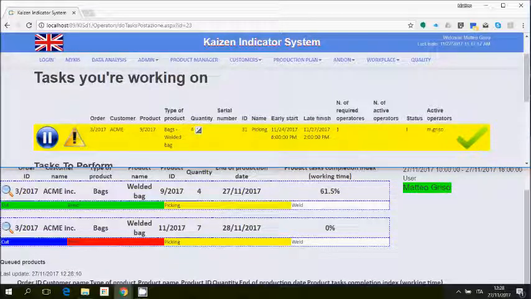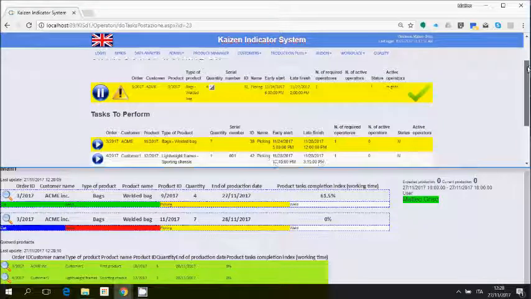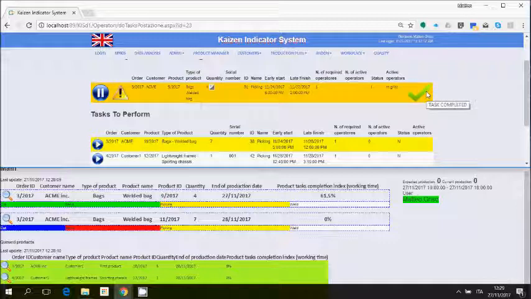Tasks you're working on. Let's do this trick to see more information. Okay, it is important to say that we can perform many tasks in parallel. And also, when we're performing a task, we can do many different operations. We can put the task in pause with this icon, or we can say we had a problem by clicking on this icon. Or at the end, we can click this icon to complete the task.